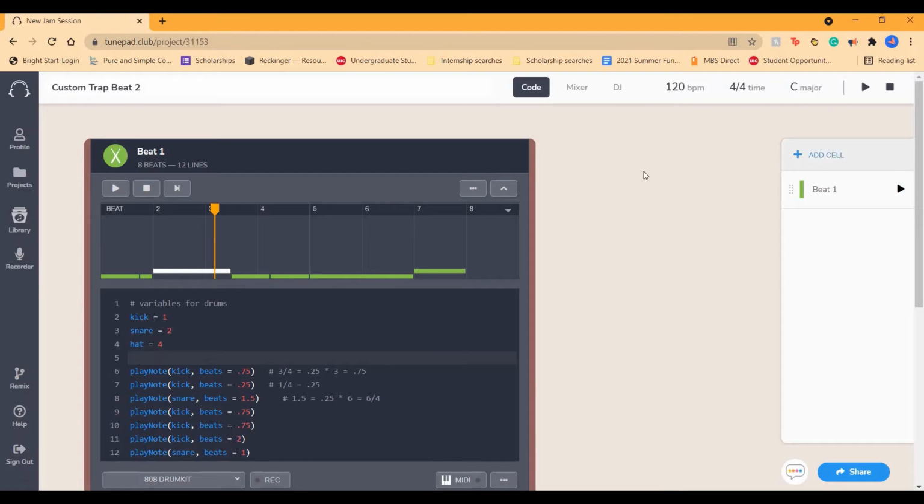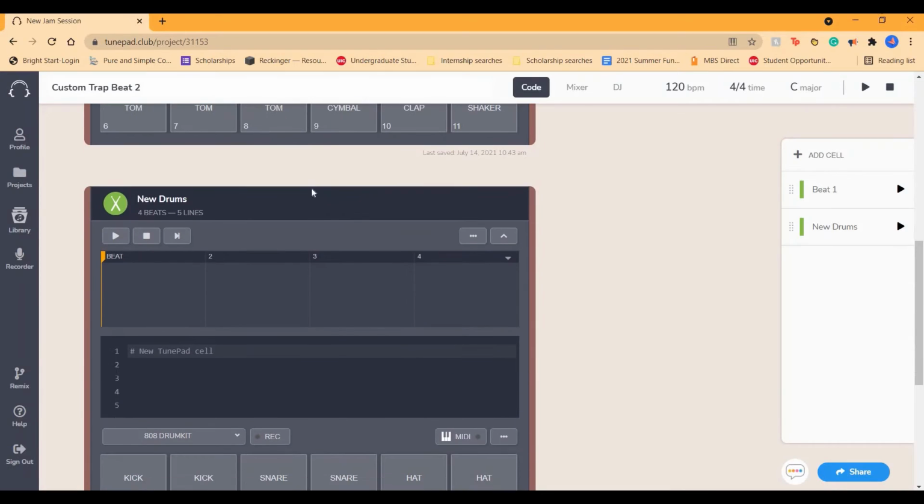All right, now we're going to work on our hats. So let's add another drum cell and we'll get started.